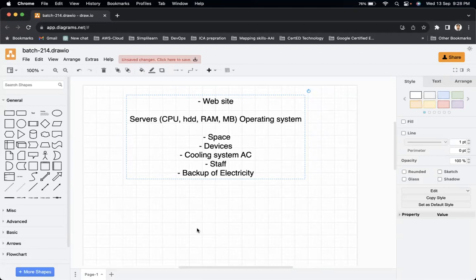To come up from that situation, what cloud providers are saying is, no need to check the space. Why? Because we will provide you the space. No need to think about the devices. We will provide you the devices. Apart from that, for the cooling system to cool those devices, we are responsible. To maintain the devices, cooling system, backup, electricity, ISP, whatever things are there, the service provider will be responsible, just like cloud.